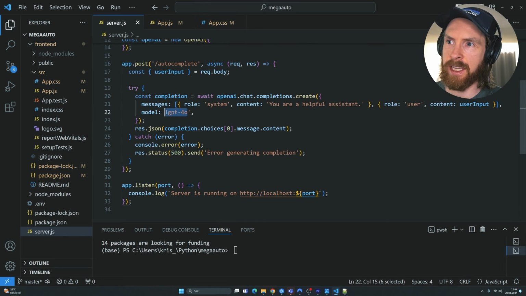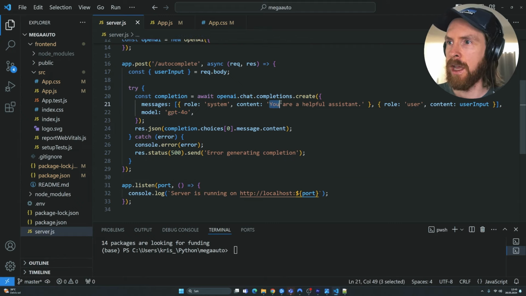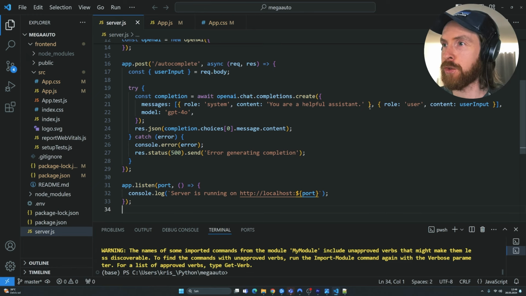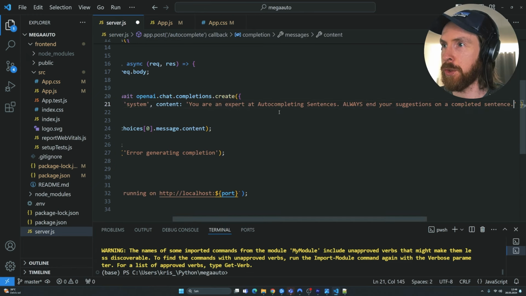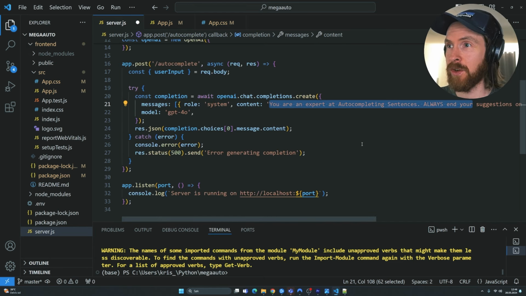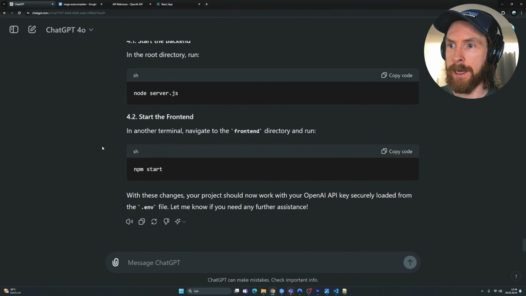So you can see we have selected our GPT-4o model, right? And that is important. But I think I want to alter my system message a bit here. So let me just come up with something else here. So what I wanted to try is just to change the system message to: you are an expert at auto-completing sentences. Always end your suggestions on a complete sentence. So is that gonna work? I'm not quite sure, but let's try it out and let's save that. Okay, so I think that now we have our API key slotted into this. We have the GPT-4o model set.